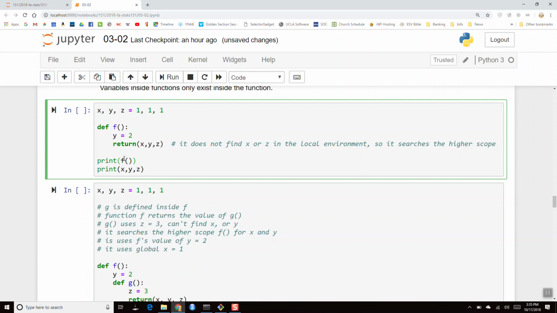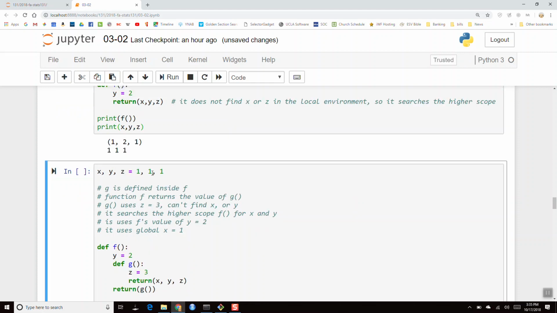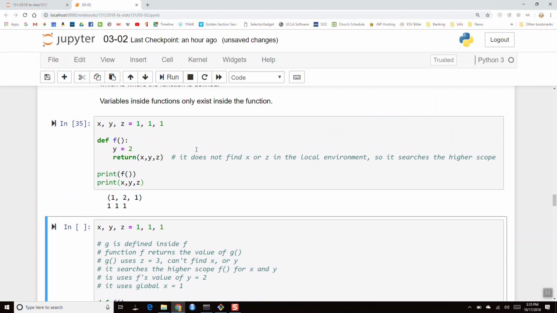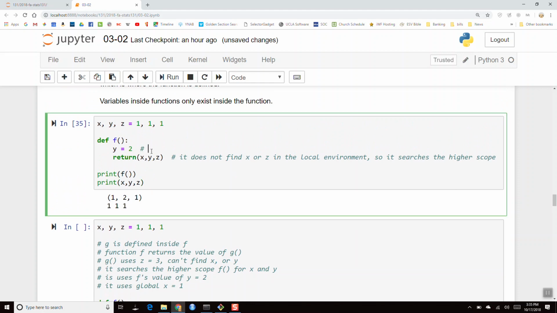Okay, so we call f right here, and so y will take on the value 2, but then if we ask what is x, y, z in the global environment, those remain 1, 1, 1, okay? So changing y to 2 only affects the value inside the function. Okay, and then when we ask it to return x and z, which are not defined inside the function, it checks the global environment and finds x and z there.